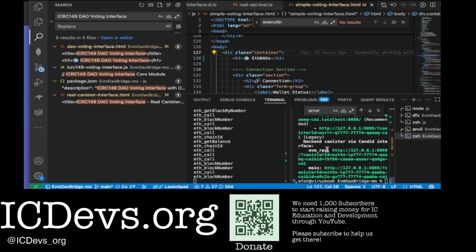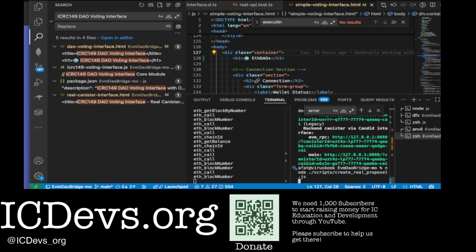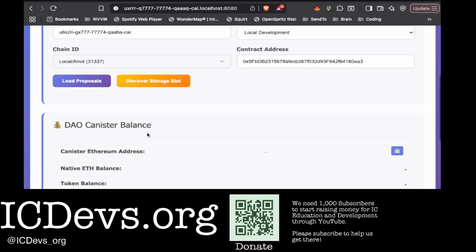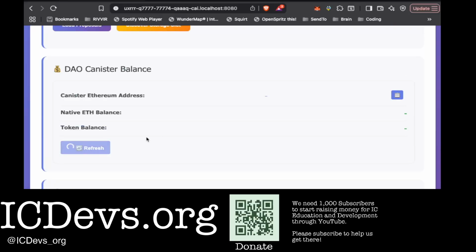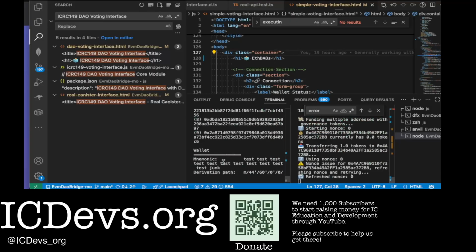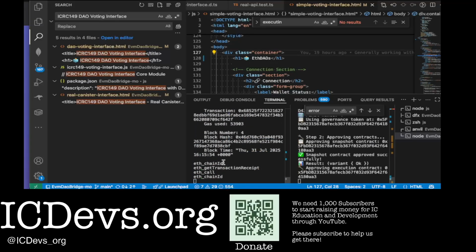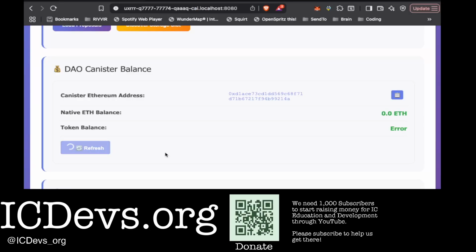The first thing that we have to do is I'm gonna run a little script here, and while it's running, you'll see if I load proposals here, there's nothing here. If I refresh here, I can see that I don't have anything. So this is using an Anvil instance, and it's gonna spit out some things and do some Ethereum transactions, and it should eventually give us some tokens and some native ETH. So we have one native ETH and we have some Gov tokens.